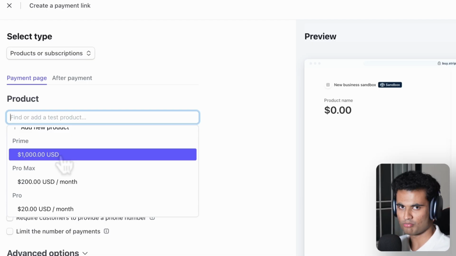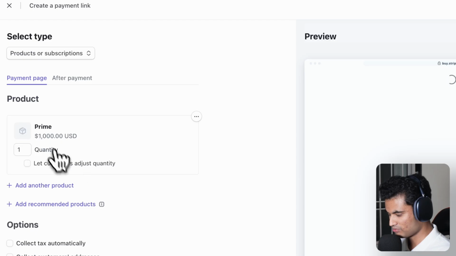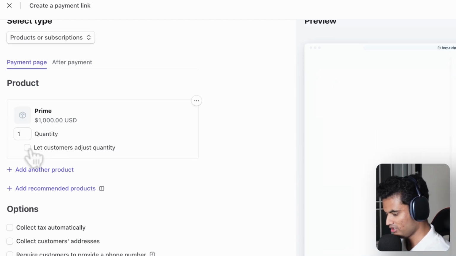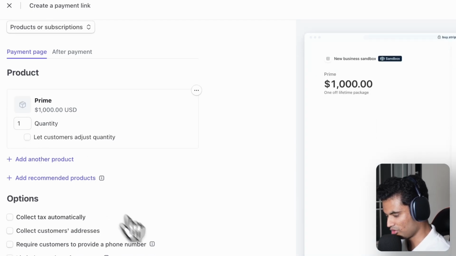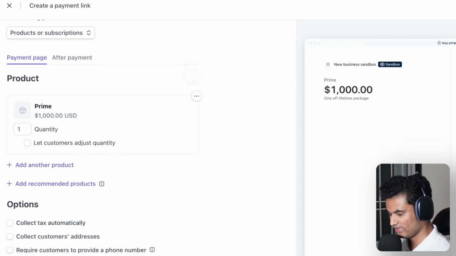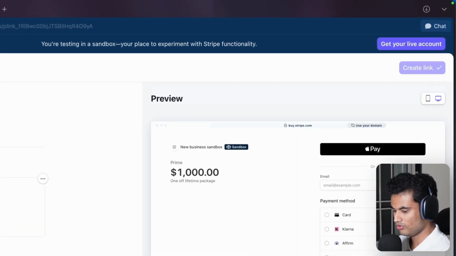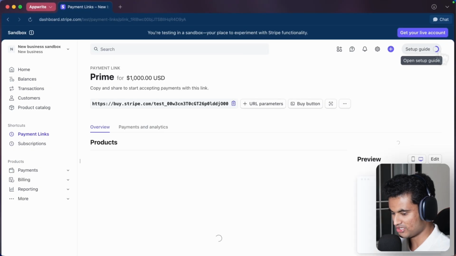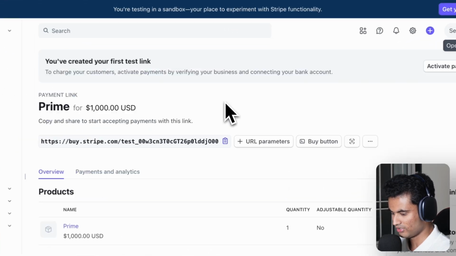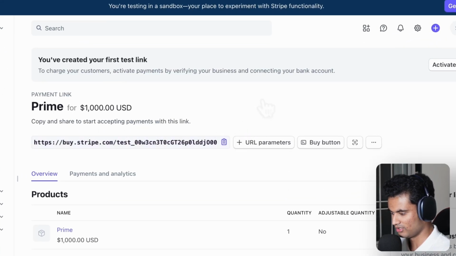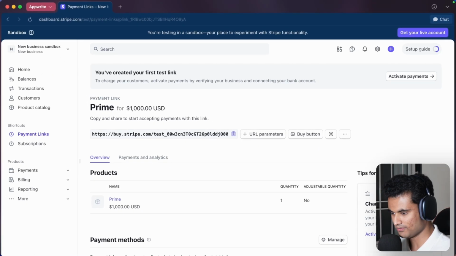It depends on what products you have made. So I can simply choose Prime here and I can choose the quantity, and there are a lot of different options you can handle here. I recommend playing with this a lot, and then you can simply go ahead and click on create link. This should go ahead and create a link which you can share with your customers, and you can make sure that they pay, and you can check the payment status on your Stripe dashboard and make sure you provision them in your application or however you are selling services to them.